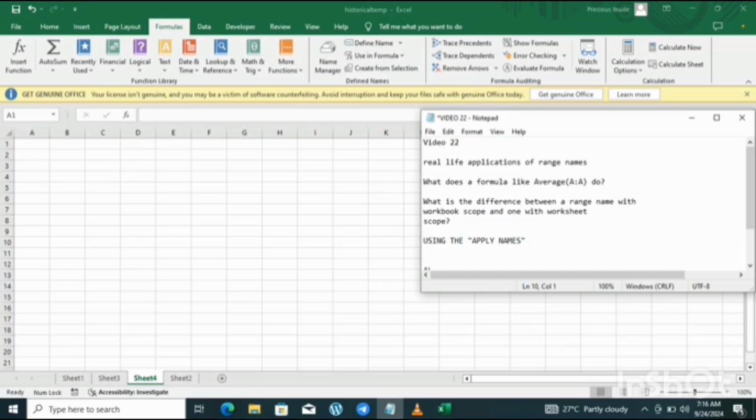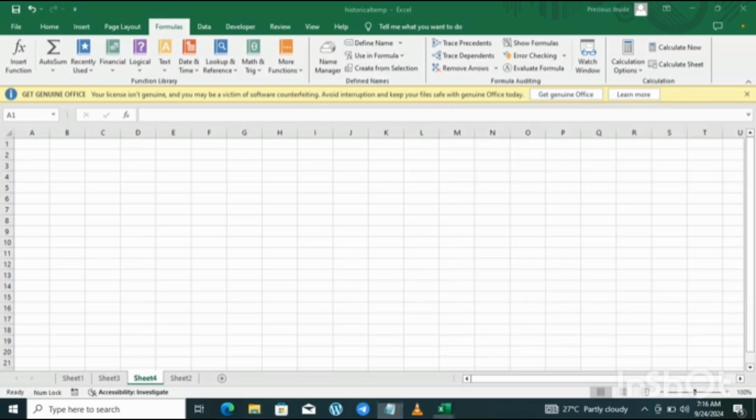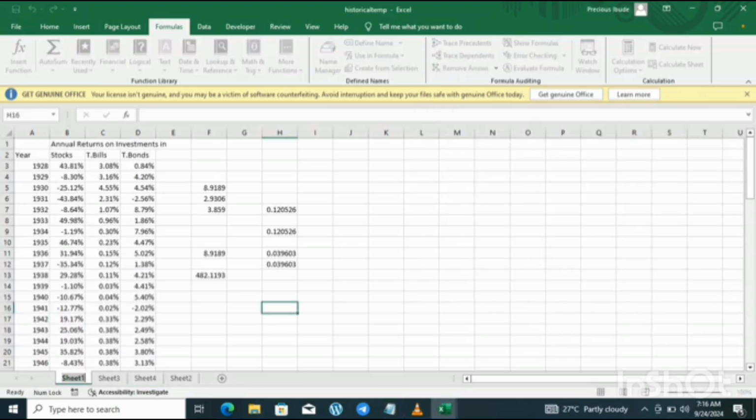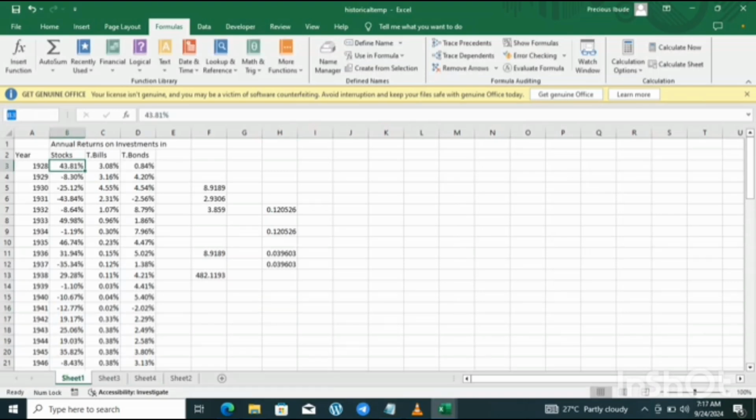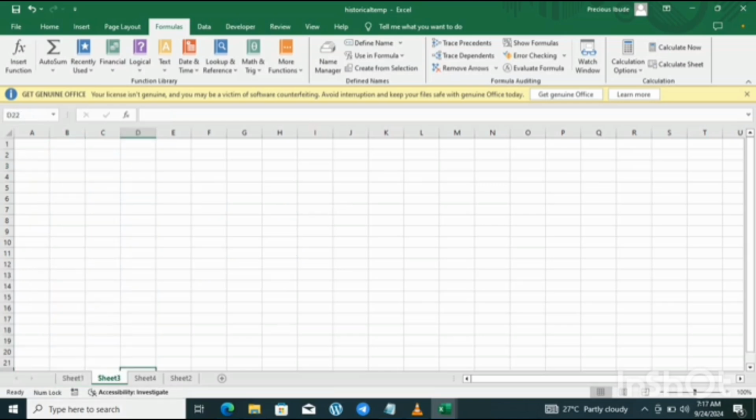So a range name with a workbook scope means, okay, let me give you an example. Let's say I name this cell testing instead of big three. So the range name of this particular cell now is testing. If I call testing in another worksheet, will it answer? Yes. Are you seeing that? 4.43% is still showing here.